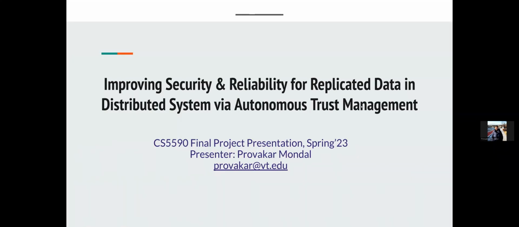Hello everyone, I am Provakar and the title of my project is Improving Security and Reliability for Replicated Data in Distributed Systems by Autonomous Trust Management.